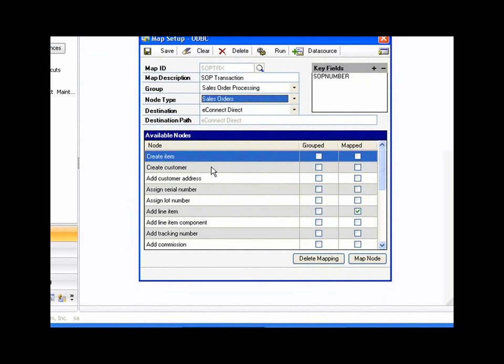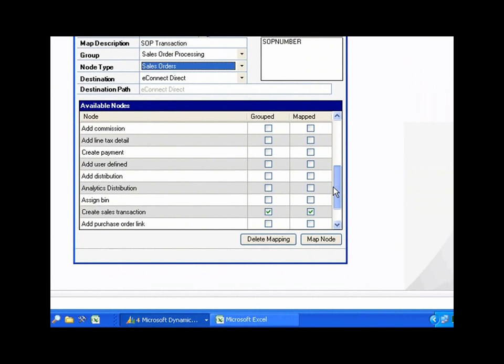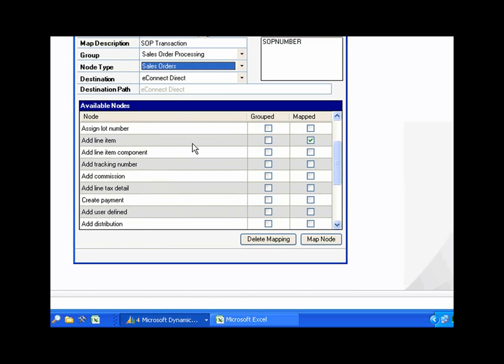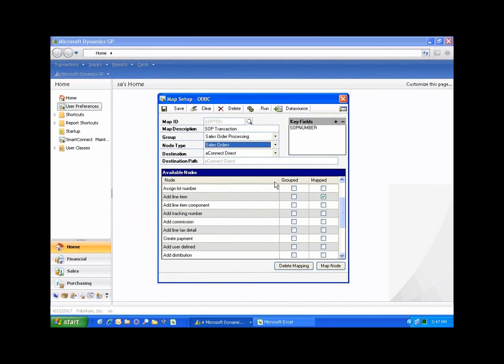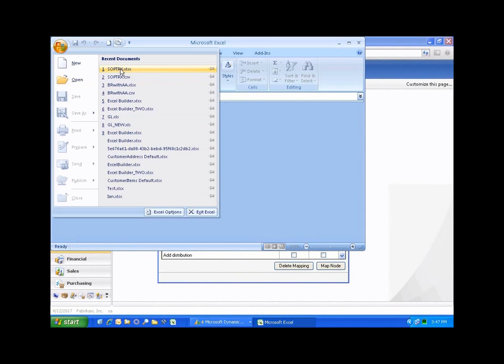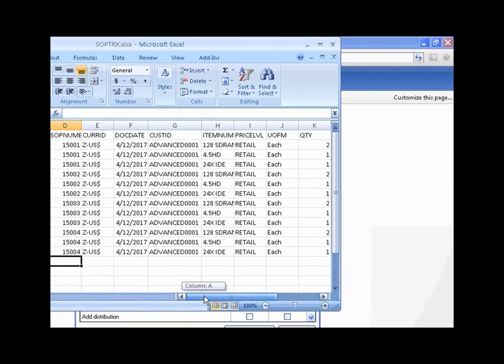I can create items, I can create customers, I can add line items. In this scenario, you can see we've just chosen to do two things, and that is to create sales header transactions as well as the sales line transactions themselves. Now we're using Excel as a source of data, and you'll see my data source map up here is looking directly to Excel. If I look at the file itself, I've got a simple Excel file here with the columns in it that I need.